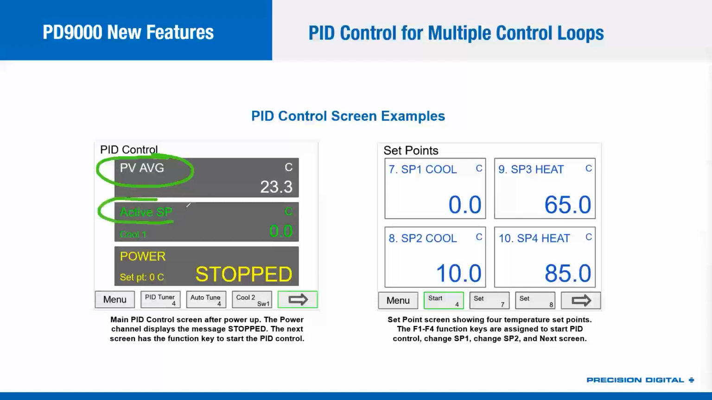And then this screen is also displaying active set point, letting you know what the active set point is I'm trying to control to. And it's showing you that power level, so I know where I'm at as far as how hard I'm driving my devices. And in this case, I happen to be stopped. I can, of course, easily just go turn that on with my soft keys.